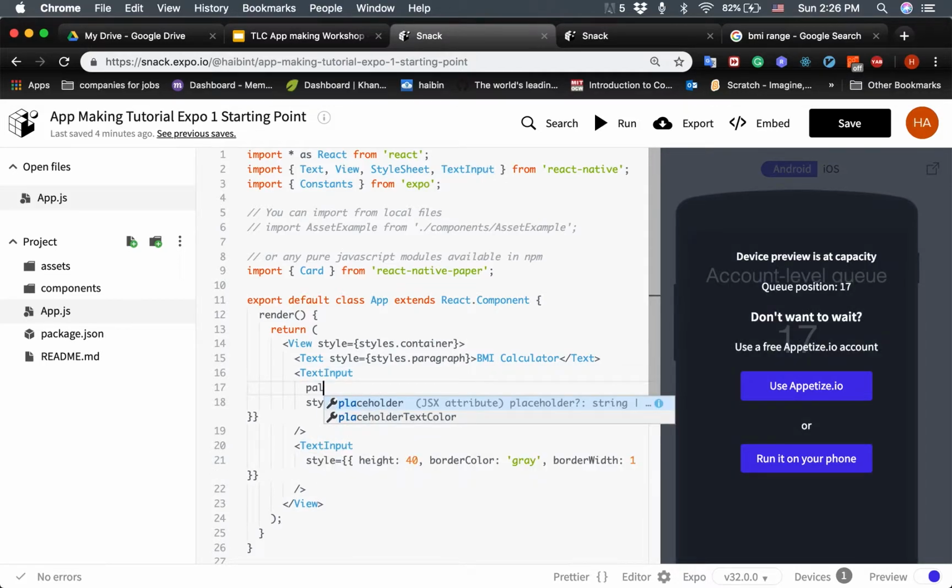Placeholder, just put in PLA. It's going to give you... No, where shall I put it in? Within text input. Within text input, yes. Placeholder. Yeah, there you go. So you don't need a comma here. You need a space there, and then you put equals.